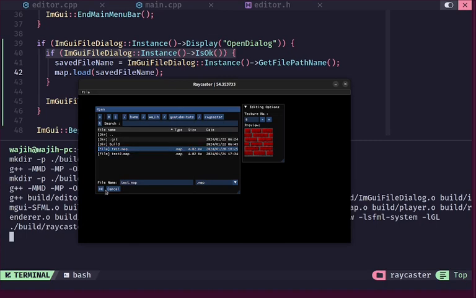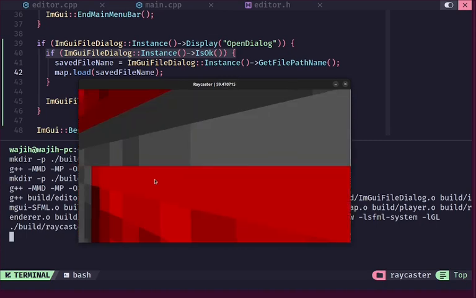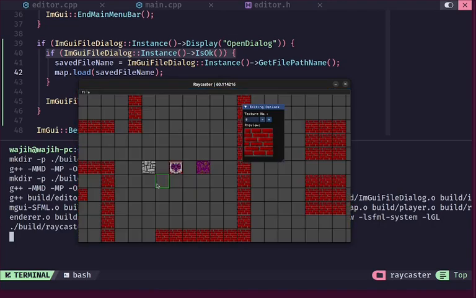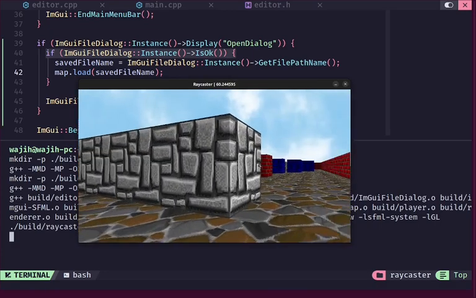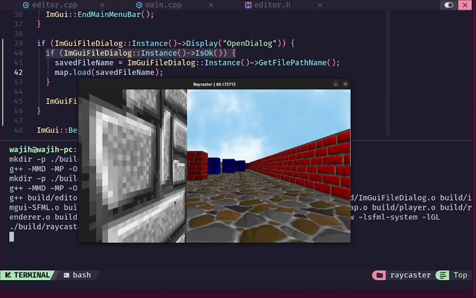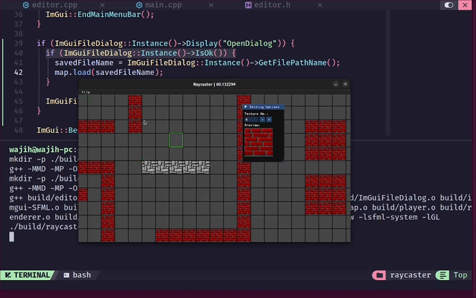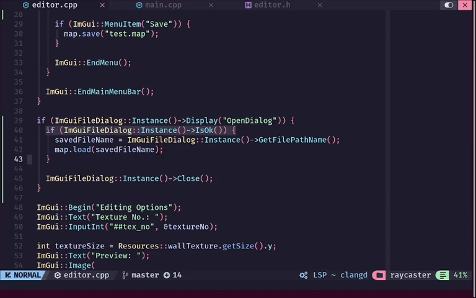I'm gonna open up test.map first of all, and you can see we've got a wall here, and if I go under the 3D view, we can see that we've got everything working. And I can go ahead and open up test2.map, which I created a while ago, and now we get a wall here. We get a wall here because that's the main difference between test 1 and test 2 basically. So I'm gonna go ahead and close that and exit, and that means that this works.